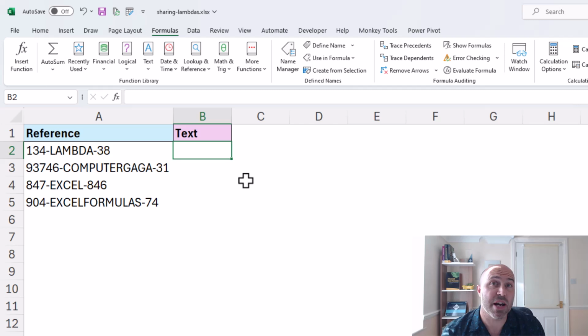So there are three different methods of sharing your lambdas. We can just copy a cell containing the lambda. That's kind of quick and fast and no nonsense. But if we use Monkey Tools or if we use GitHub, we can save them there and easily inject or import them into a workbook via the Excel interface, in the case of Monkey Tools, or via a URL in the case of GitHub. But these are great ways of sharing lambdas with other workbooks.